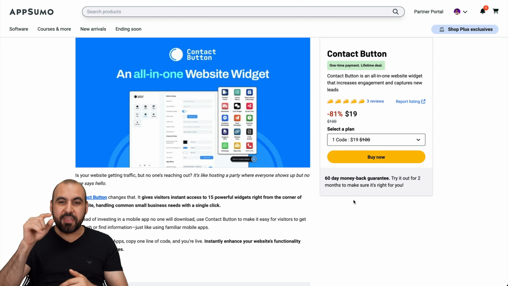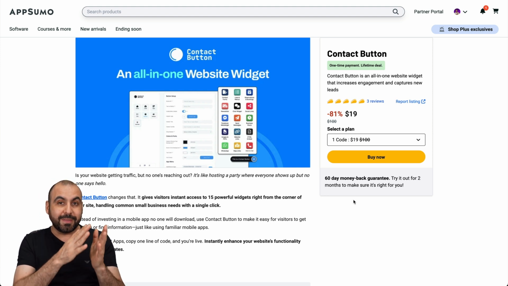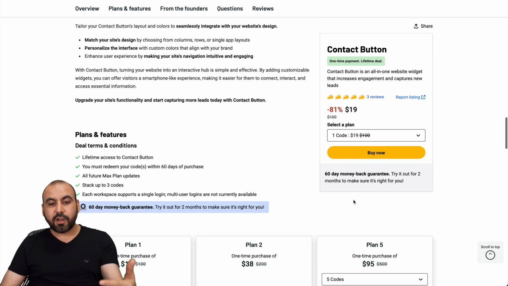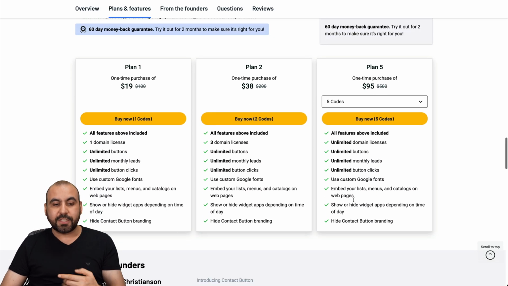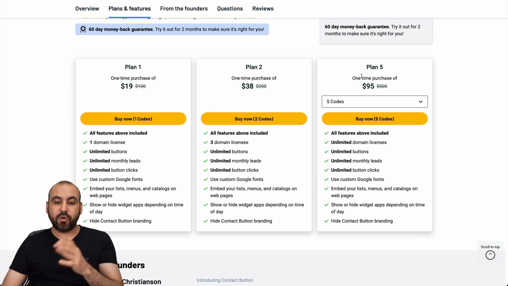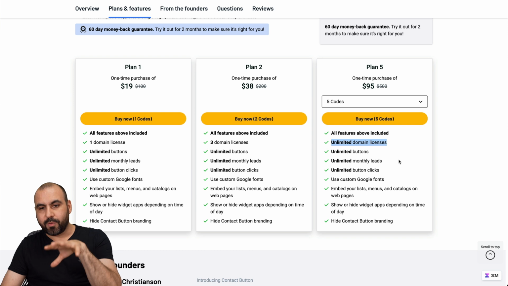Hey, what's up, everyone? This is Contact Button, and it's on a lifetime deal right now. You can grab this from $19, and that means that you pay once and use it forever. Now, the $19 deal gets you access to one domain, so do consider that, but you get unlimited buttons, unlimited leads, and unlimited clicks with this. But if you need more domains, jump into License Tier 2, and if you need unlimited domains, jump into License Tier 5, which gives you unlimited domains. So do consider that when grabbing this one.